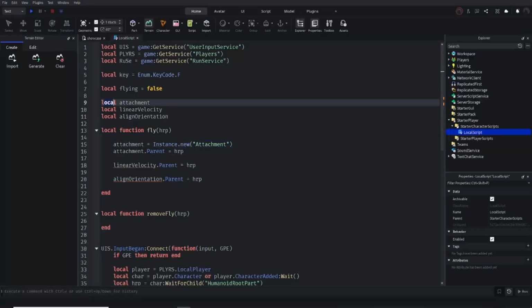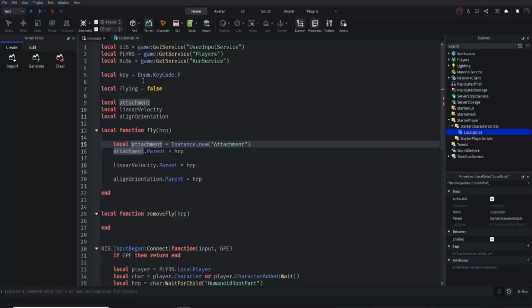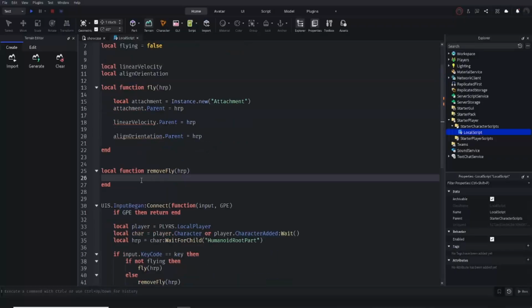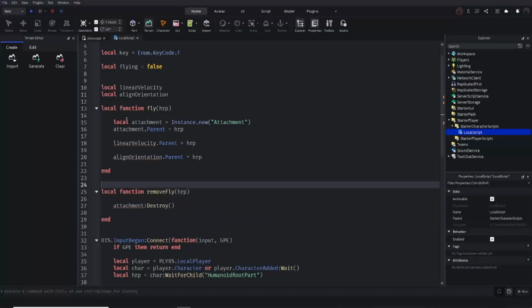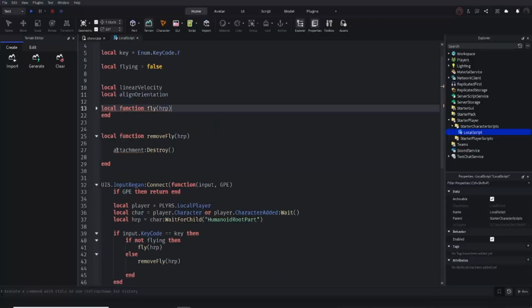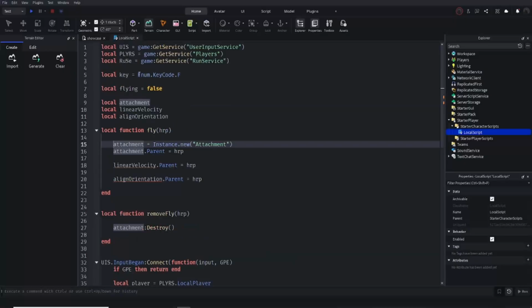And once again, why I put the local here, it's really to be able to access this attachment value even in the remove fly. So let's say I put local attachment here, then when comes the time to delete the attachment, whatever I put after, so destroy or whatever, it gives an error because the script doesn't know what it is, right? Because the attachment is inside of fly and after the end it's not accessible anymore. So if anything that is called attachment is called outside of this function, the script will not know what it is. And this is pretty much why we put this local value to attachment, because we want it to be accessible throughout the whole script.